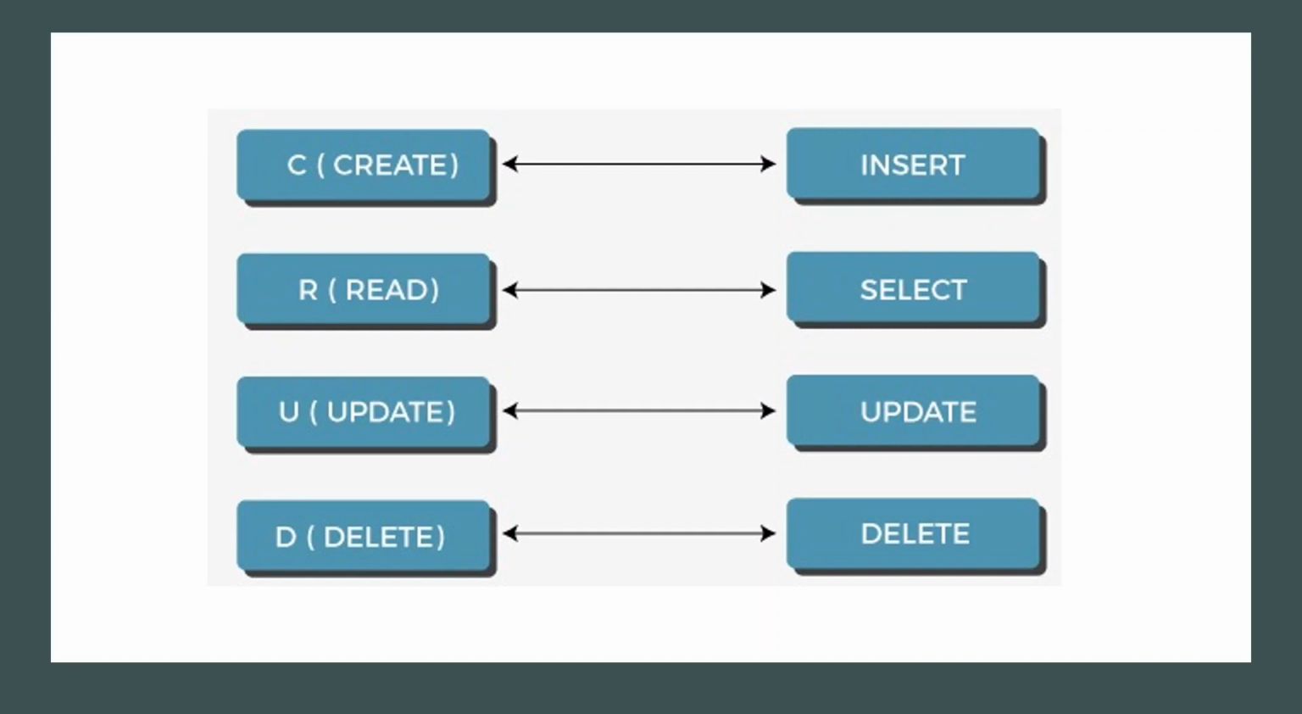CRUD is usually mentioned as data manipulation language statements, and you can see the appropriate statements for these operations. So for create, we will use insert. For read, we will use select. For update, we will use update. And to delete some data from the table, we will use delete.